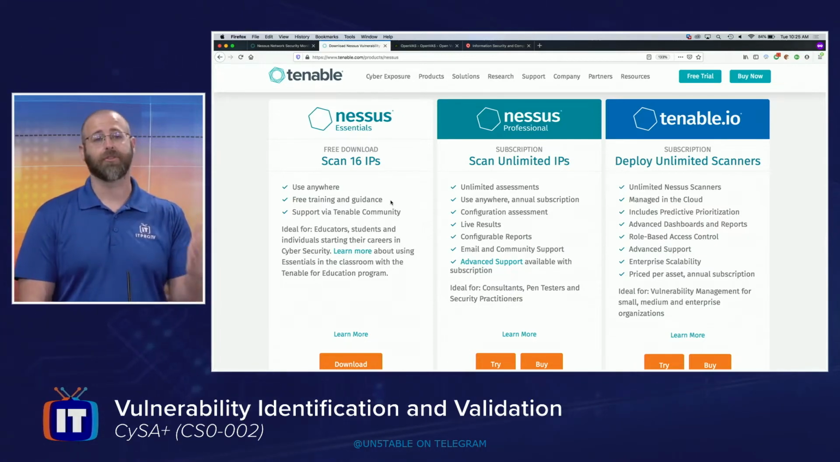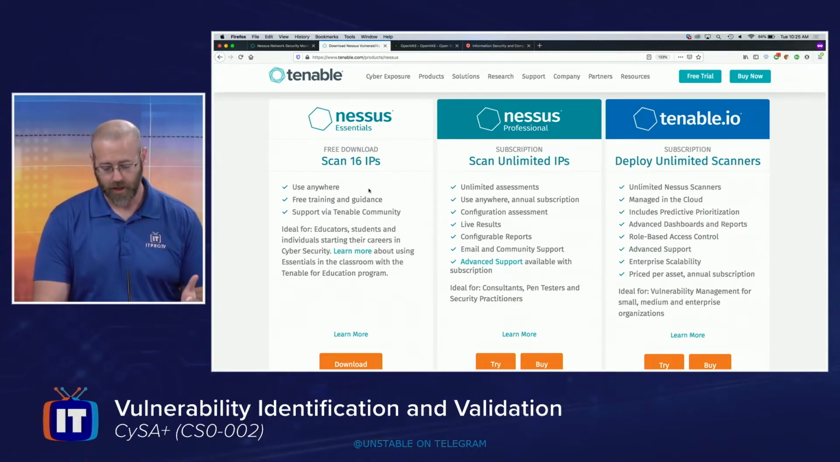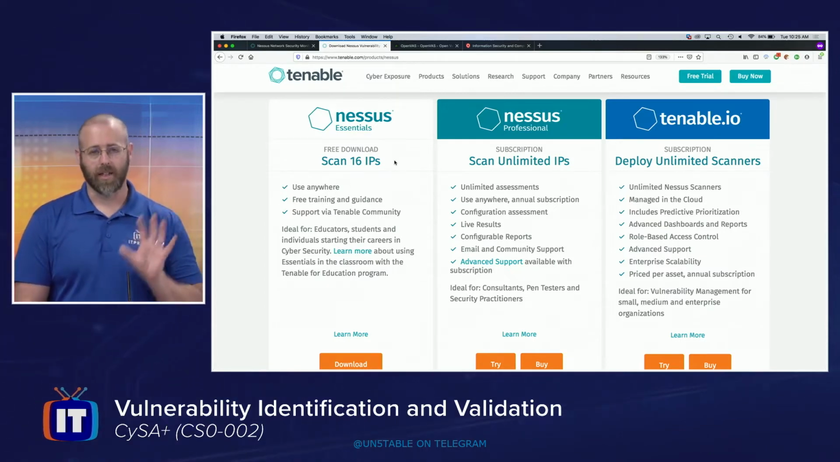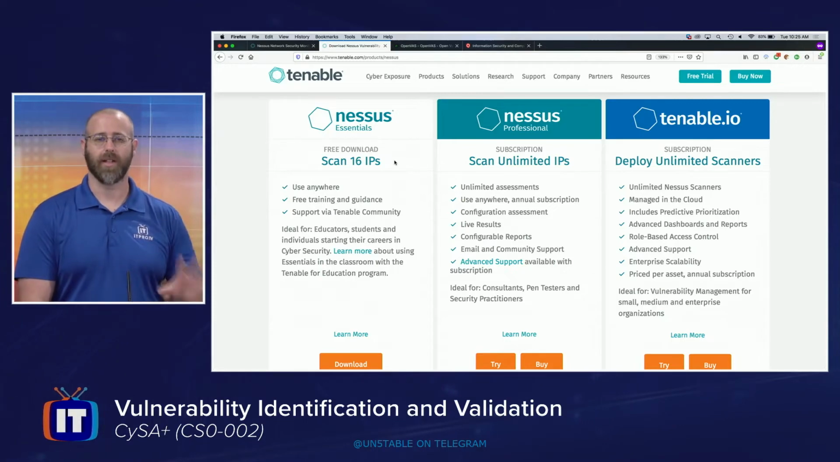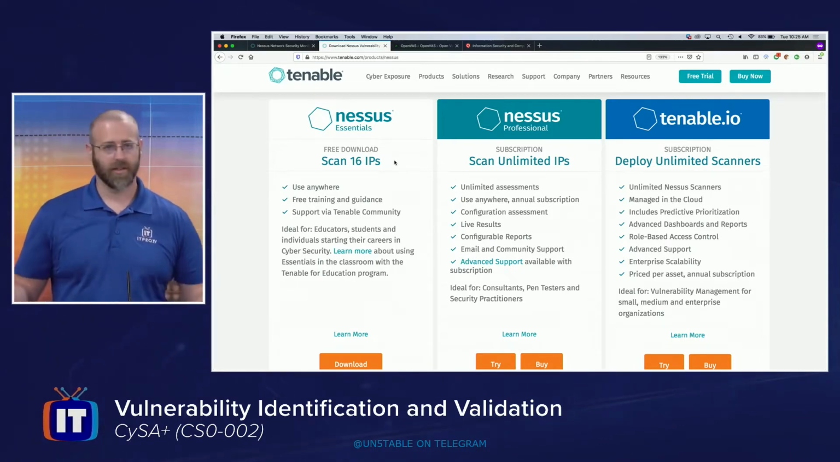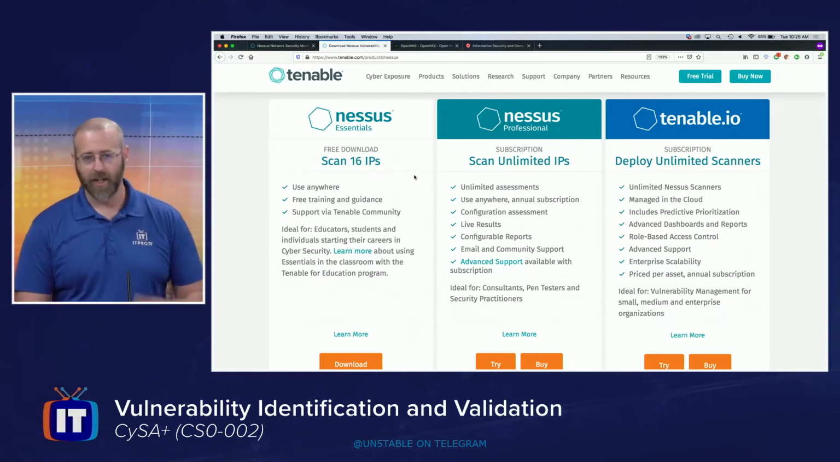But they still have a free tier, which is this Essentials right here. You can use it anywhere. I highly recommend you get some hands-on with Nessus Essentials. It's not too difficult to get spun up. You need a little bit of RAM and some resources just because it's going to do some intensive work. I've got it running on, I think, a Windows box right now. Works great. It's a phenomenal scanner.